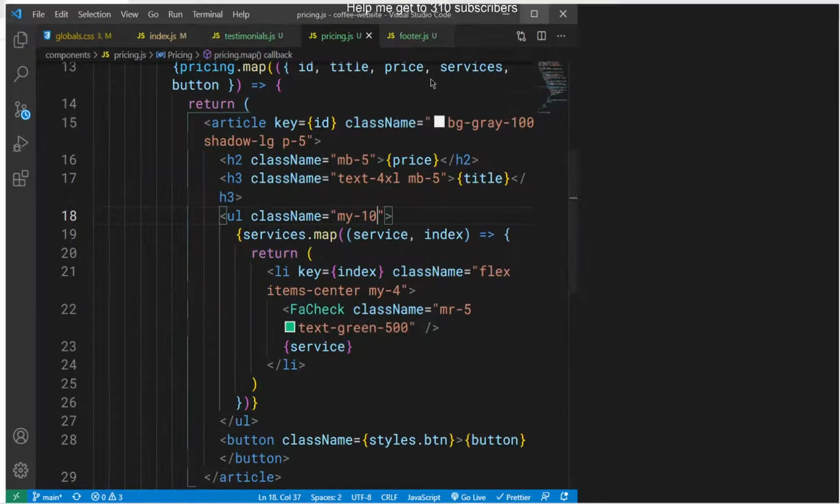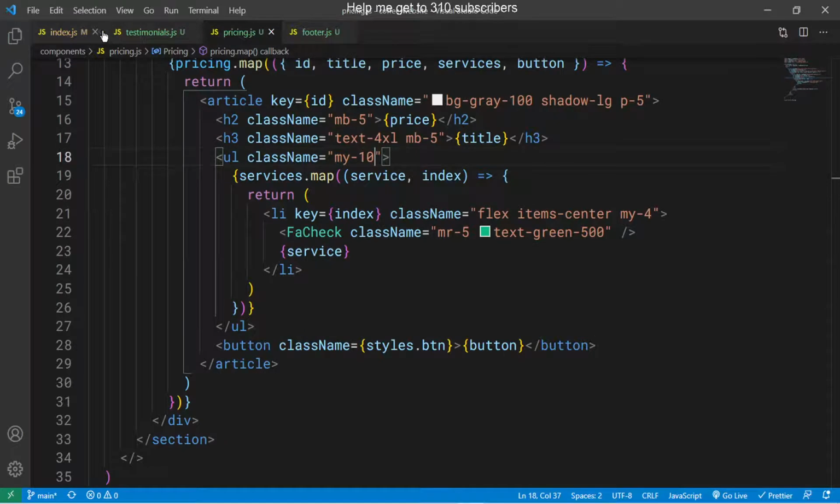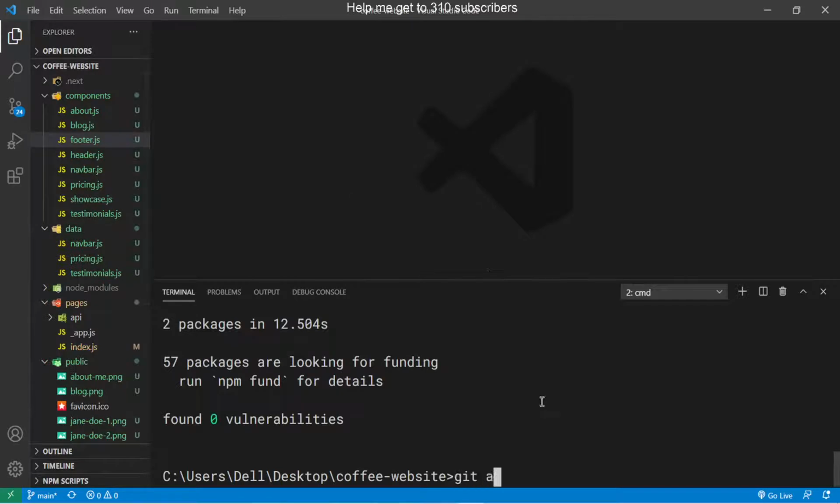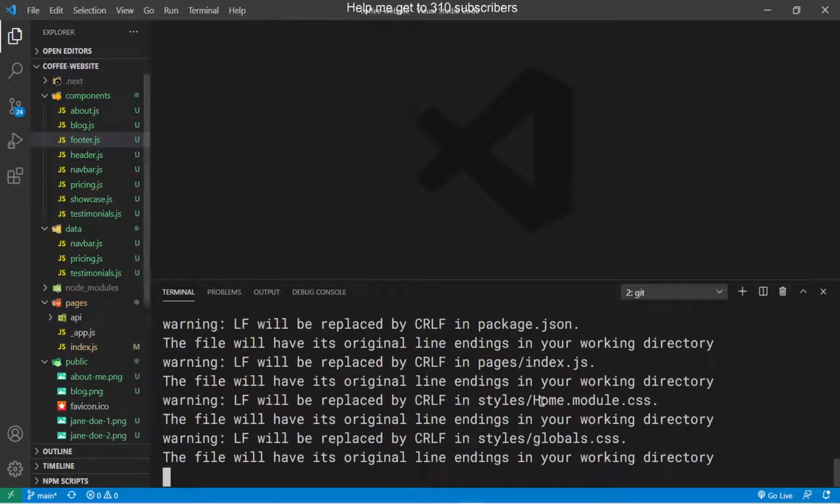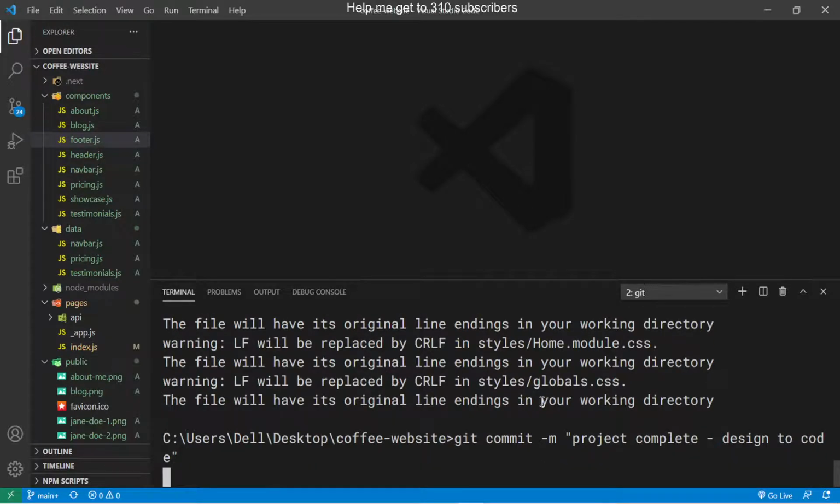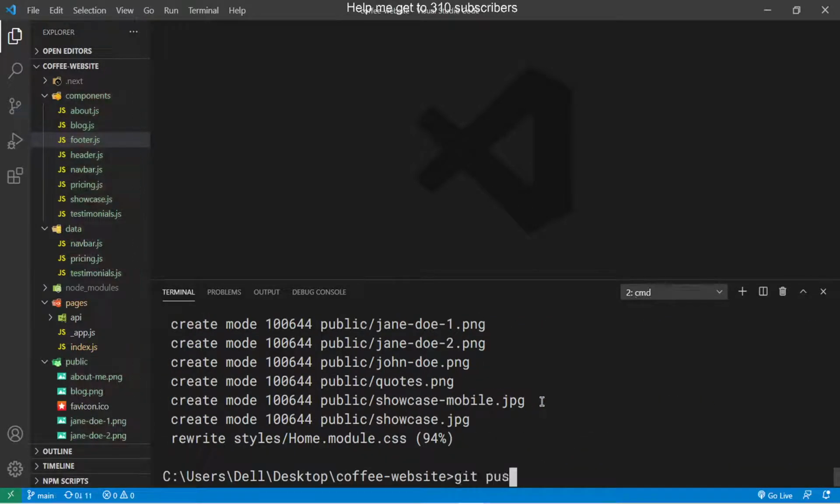But before we finish, I just want to commit this to GitHub and then deploy it to Netlify. Right. So I'm going to say git add all, git commit -m, and I'm going to say project complete design to code. Right, and I'm going to say git push.